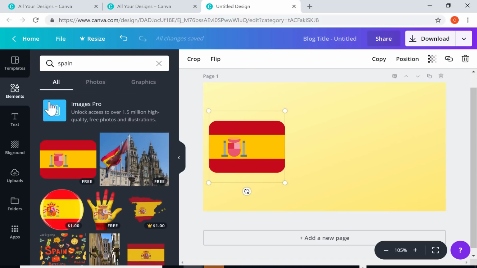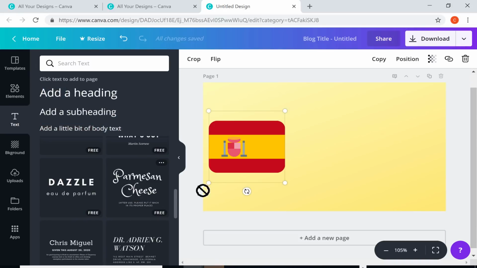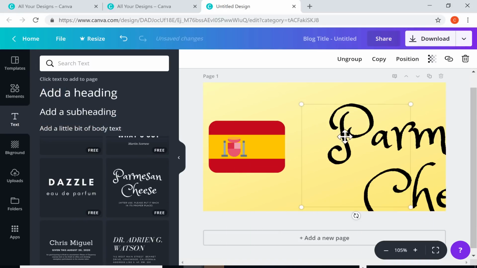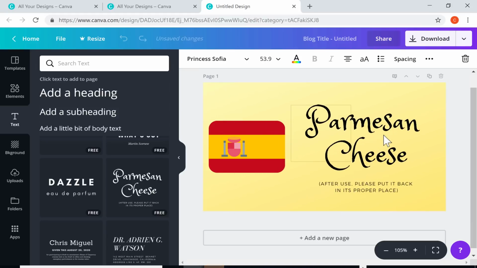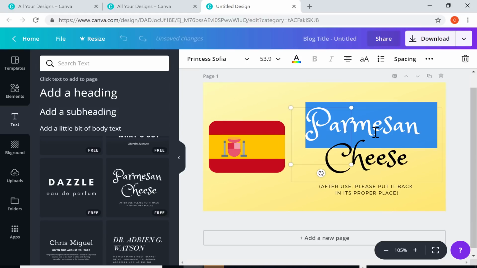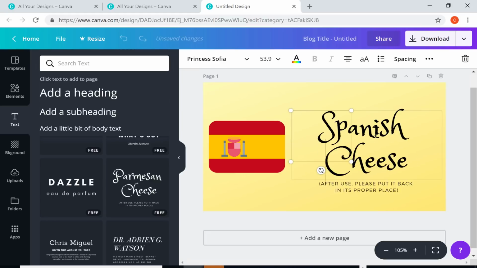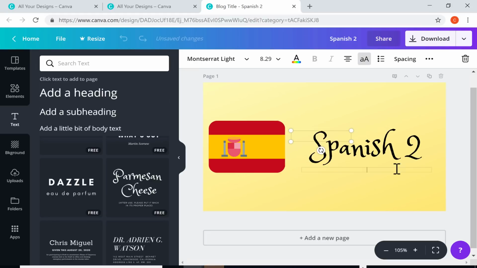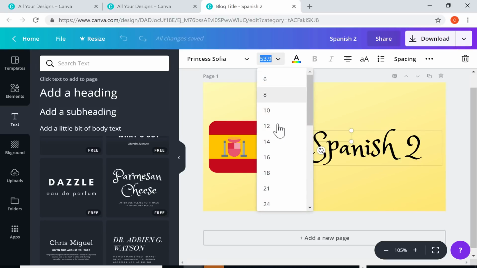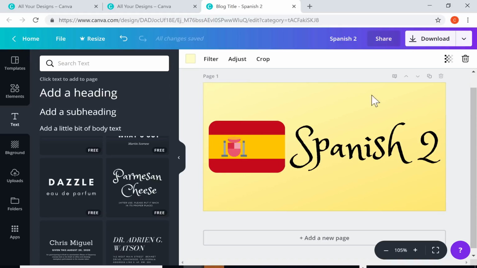And then I'll add some text. This one looks kind of fun, so I'll click and put that on the screen into the document and shrink it down. And then I will simply triple click on it and I'll call this Spanish 2. Looks like I need to delete the word cheese. I don't really need this other text, so I can just delete that. If I want to, I can make the font bigger or smaller. I could add some more decoration, some more pictures here, but for now, I'm pretty happy with this.